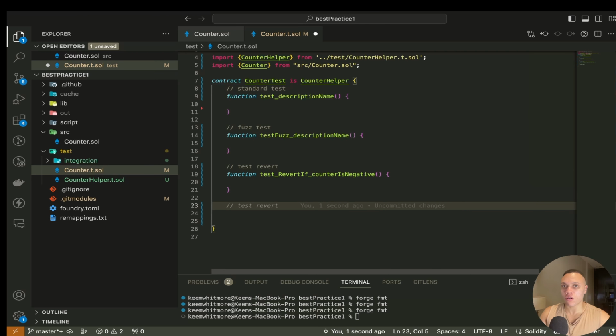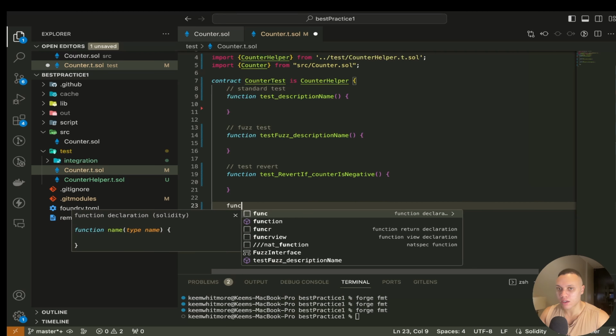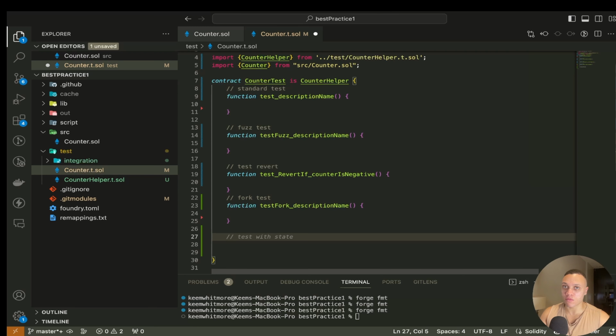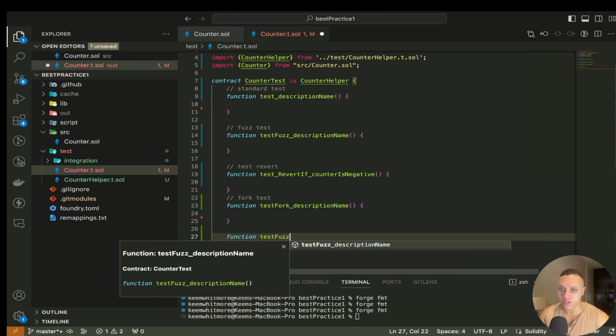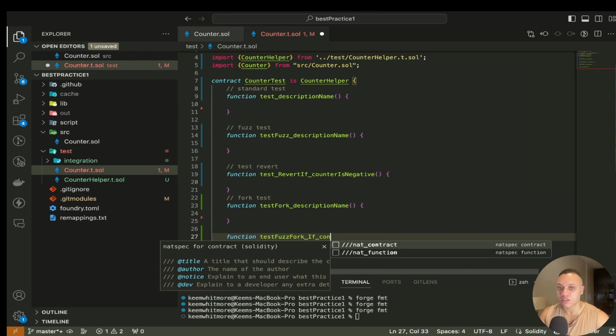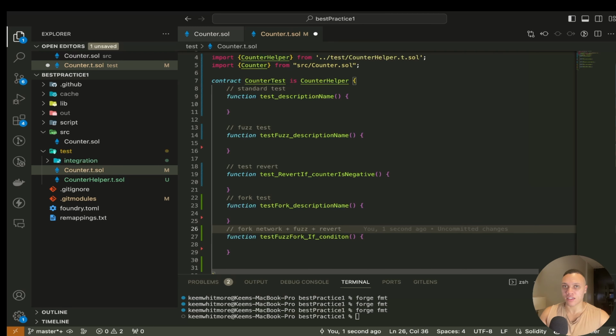For tests that fork from a different network, so maybe mainnet or some sort of testnet, you want to use the syntax function test fork. Now to combine all of them, you'll want to do something like function test fuzz fork underscore if and then the condition. This last test is saying test a fork of a network using the fuzzing technique, so different parameters that will try and find edge cases in your logic, and then do an if to expect some kind of revert.